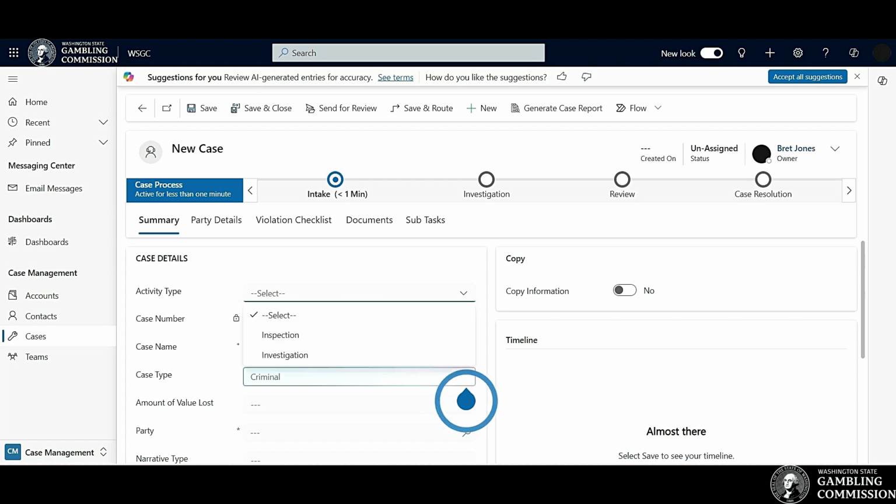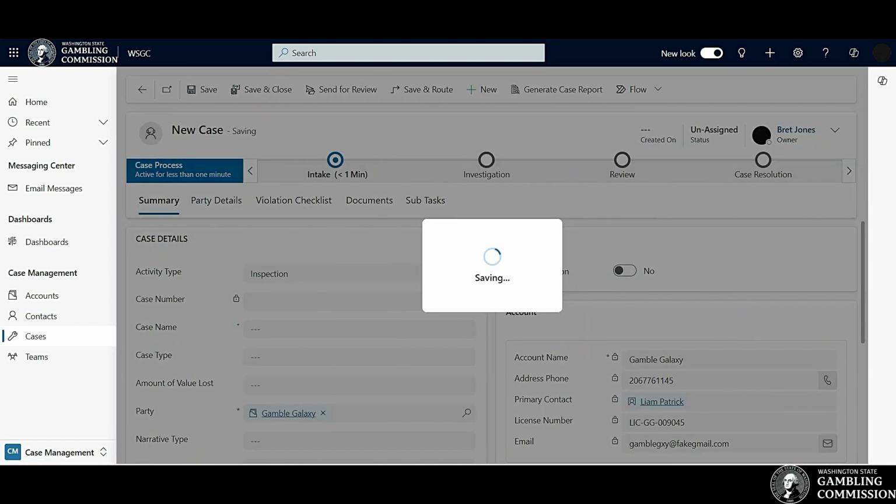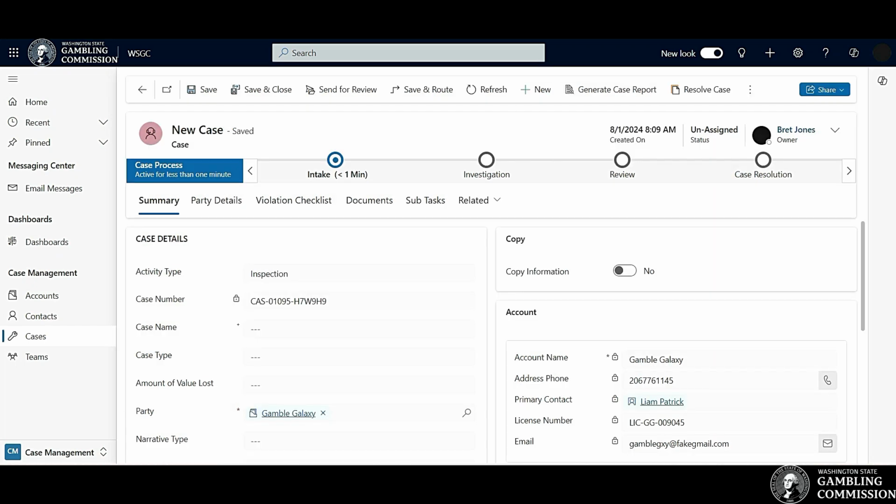Now select the activity type for the case. For this demo, Inspection is selected. Next, select a party for the case. Selecting Gamble Galaxy here displays a quick view about the party.